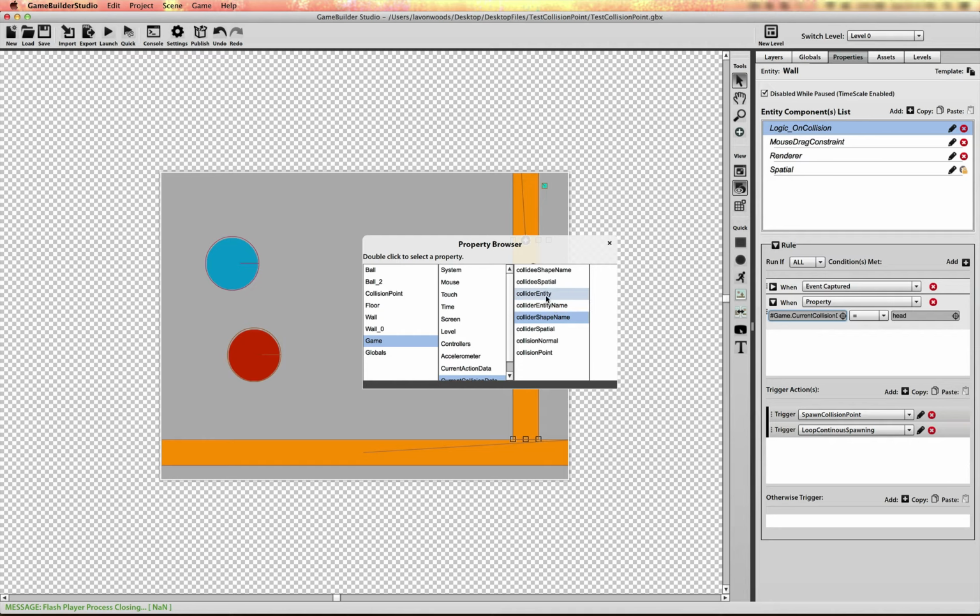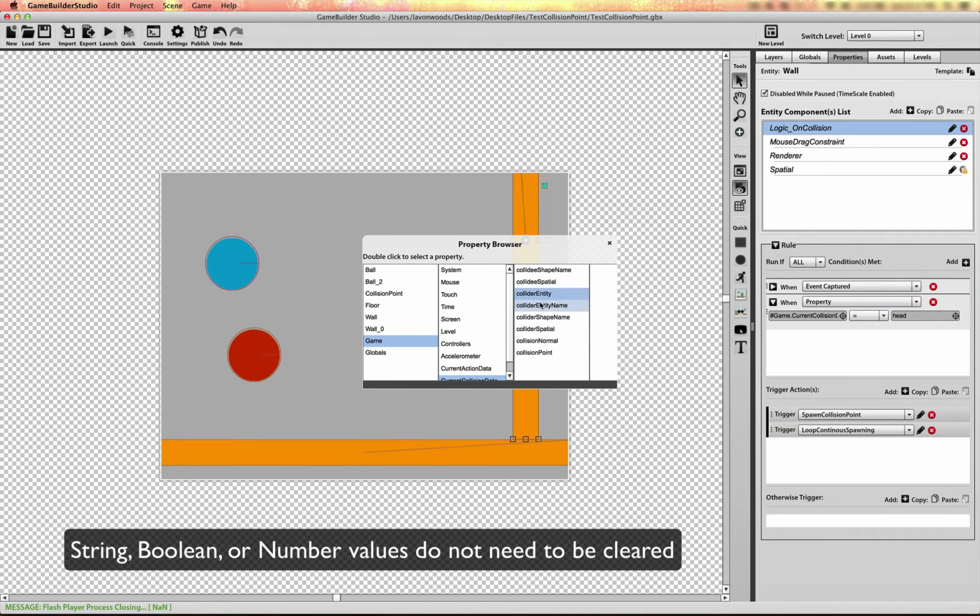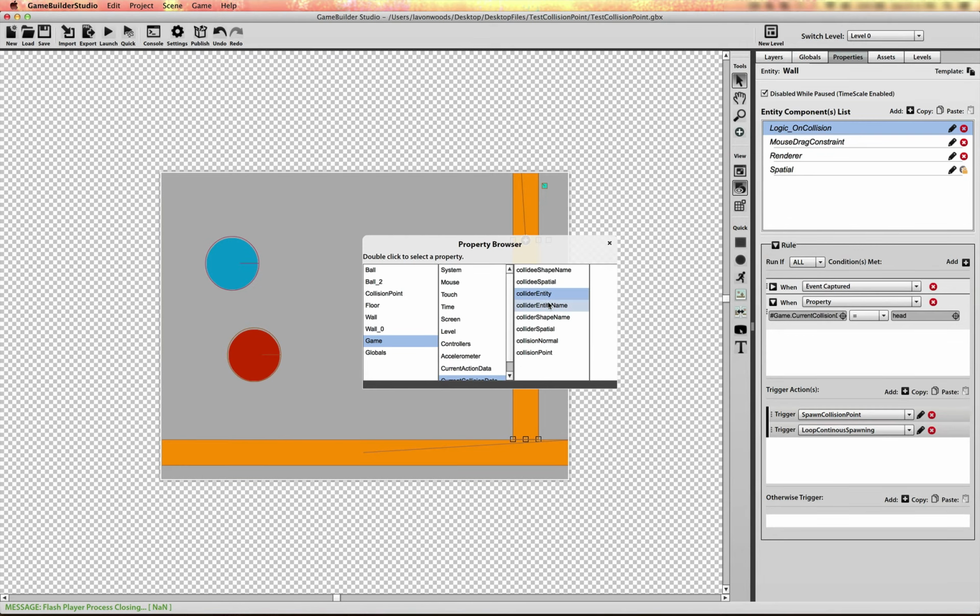And if you do store one of these objects, like the spatial or the entity, these are actual data objects. So you want to make sure to clear whatever property you store out later so there's no memory leak or anything in your game. That's just a little FYI.